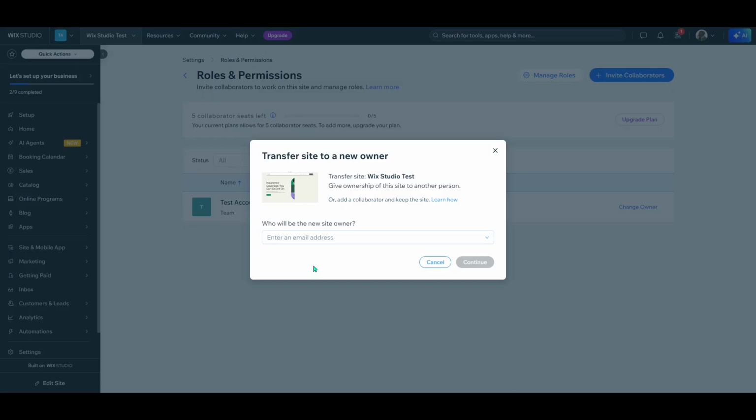If the client doesn't see the email, have them check their spam or promotions folders and make sure they're looking at the correct inbox. If they don't already have a Wix account, they'll be prompted to create one when they accept. Quick and straightforward. After the client accepts, ownership updates automatically.